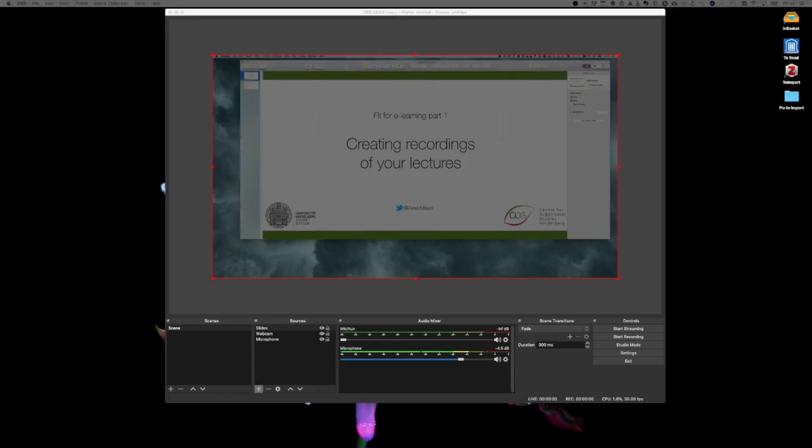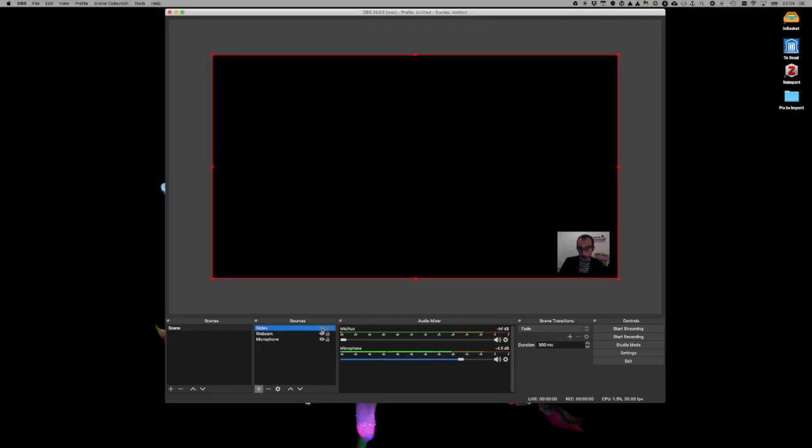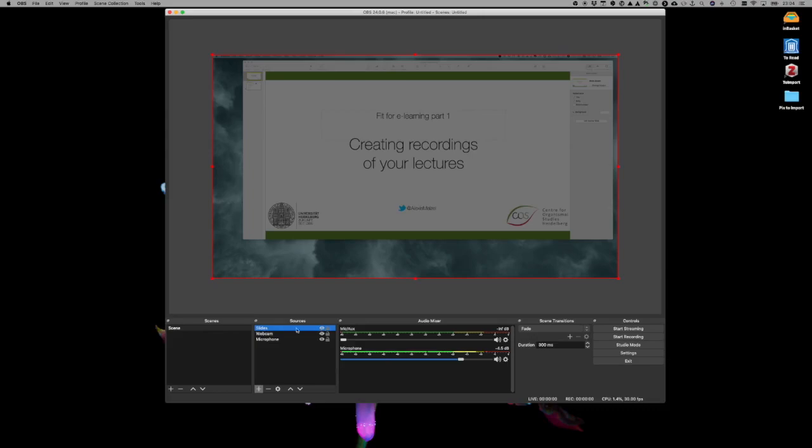Now if I'm here on the other screen and I move a window, what's happening there is recorded. Good. All right, so we have our slides, a webcam, and a microphone. You can always toggle the visibility of any of your elements by clicking on this little eye here, or you can also lock any element in position by clicking this lock icon here, so that you can't click on it anymore. So we will do that for the slides, that is good.